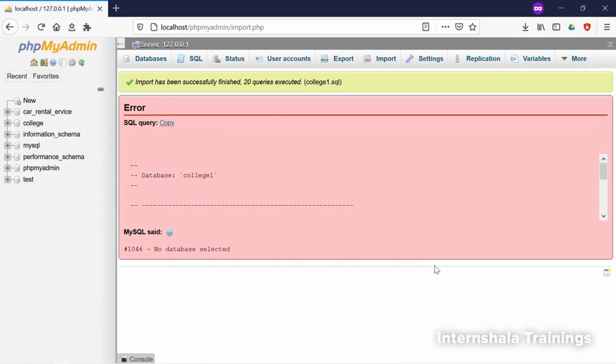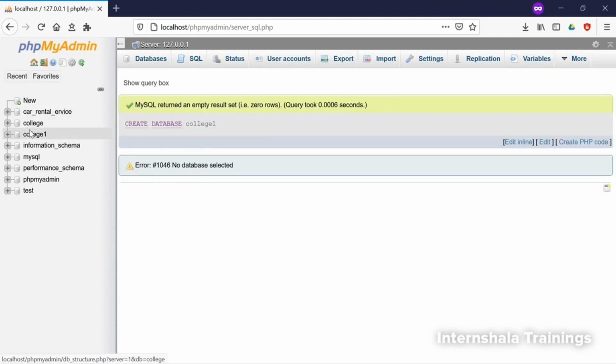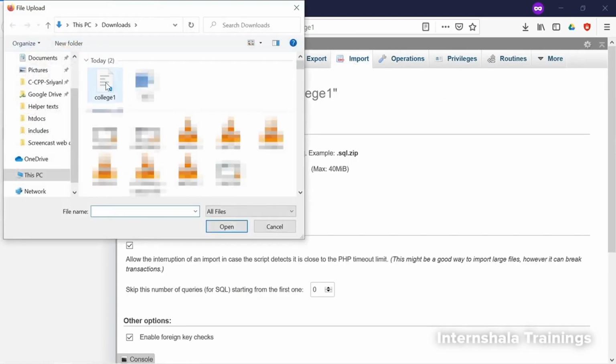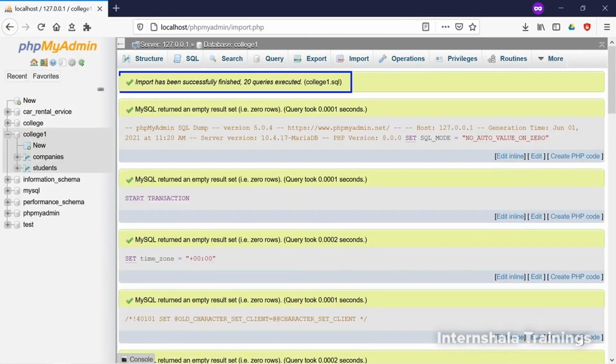If we execute the query, you will see an error showing that no database is selected. To resolve this error and to import the database, we first need to create a new database like this. Then we will follow the importing steps as we discussed. There we go. We can see that we have successfully imported the college database.